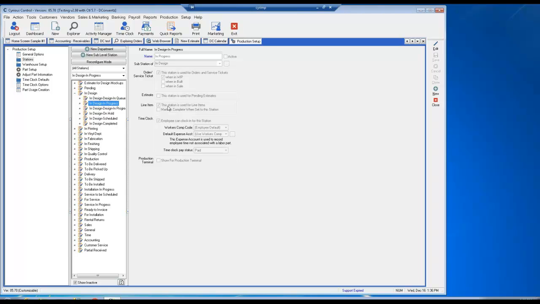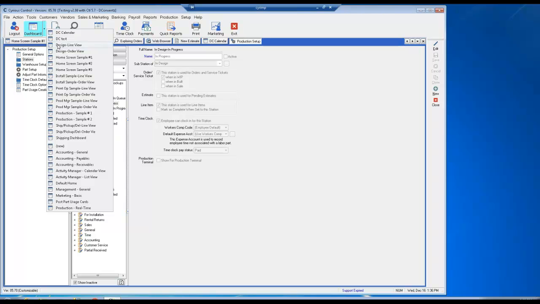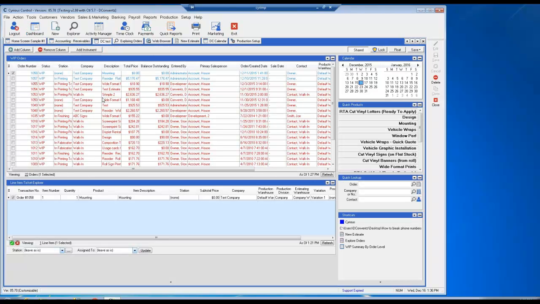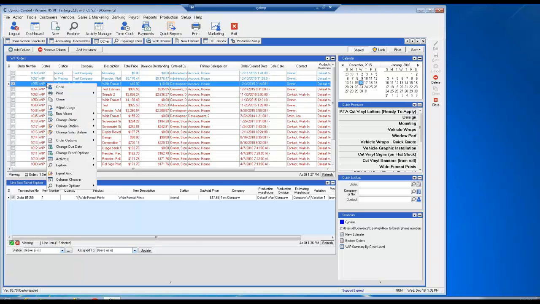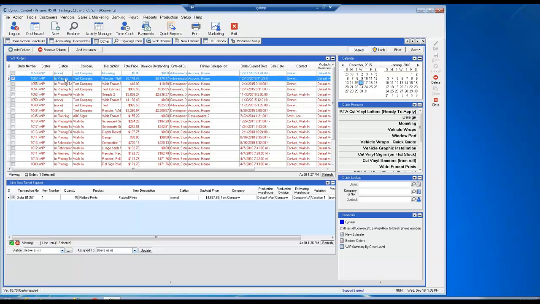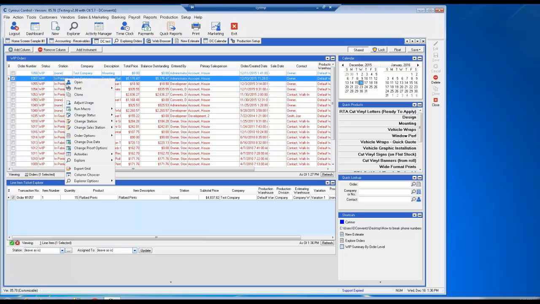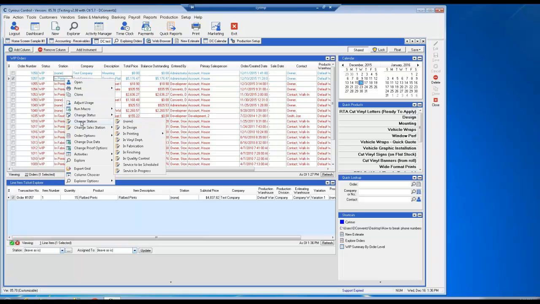I kind of think so, but not 100%. Say I'm on my main screen where it shows all my orders. And from there, say one of the designers wants to change the status of the order from the station. Say it's in the same station, in design, but they want to change it from just being in design to waiting on approval or waiting on artwork or whatnot. How would they be able to do that?